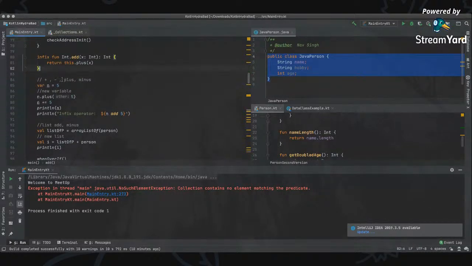Next we will cover the infix notation. It's again a feature of Kotlin. If your function has only one parameter, you can call it without using braces for passing the parameter when you are calling those functions.